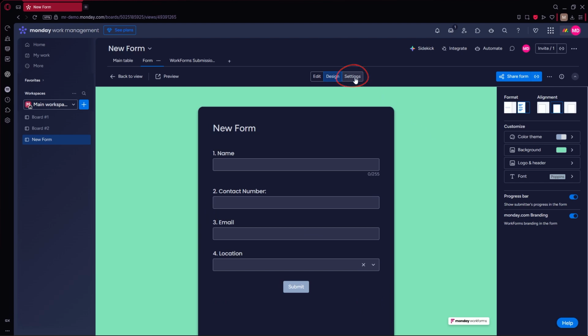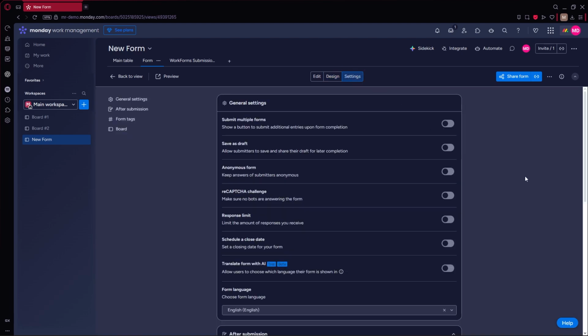Fourth, click the Settings tab to configure permissions. Decide if submitters can edit responses, whether form responses create new items, set which board group submissions go into, and more.